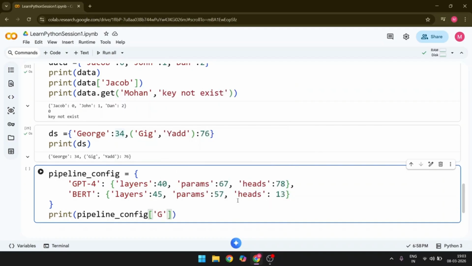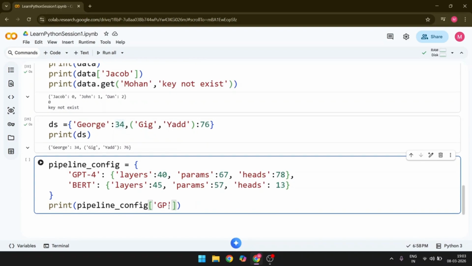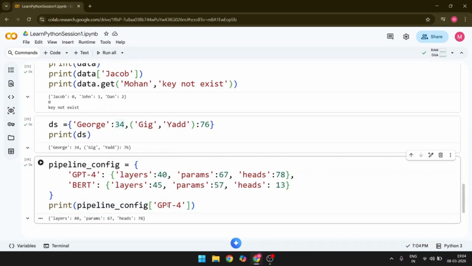We will use it the same way we used the Jacob key earlier, right? Similarly here we use GPT-4, and then we try to access that particular value of it. Suppose we try to print like this. Let us try to print. So this GPT-4 has the values of layers, params and heads.